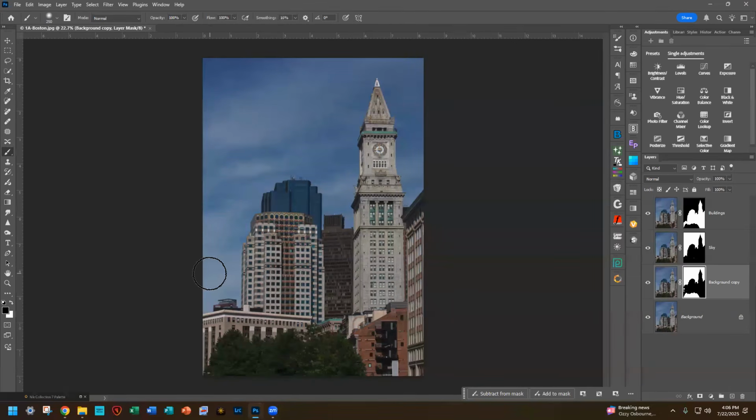So I'm going to go ahead and do that. Just let me make my brush bigger. So I want to do this just quick, so we're just going to go over that. Make sure we get all of it covered.